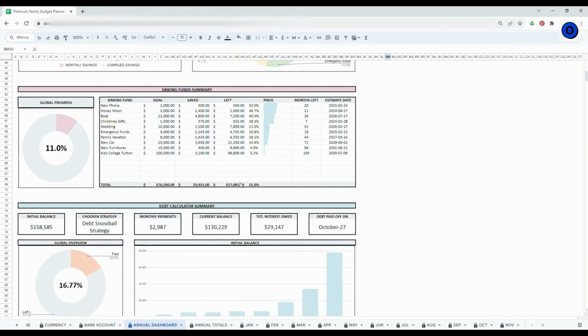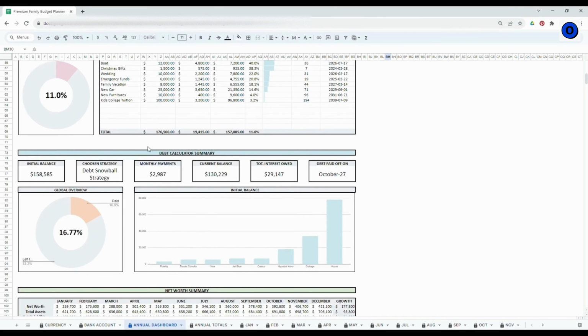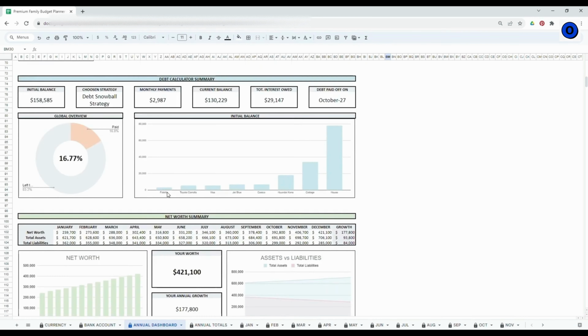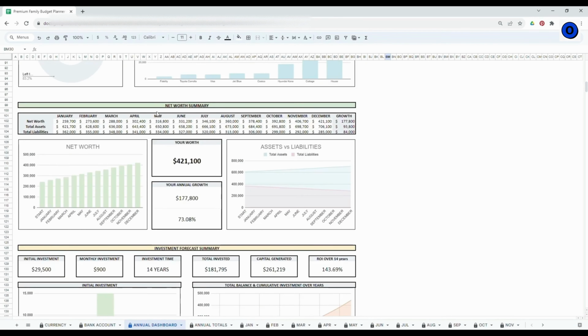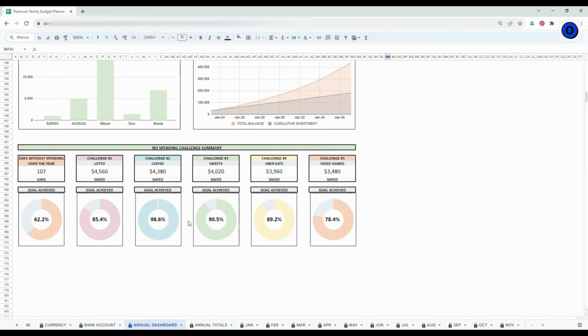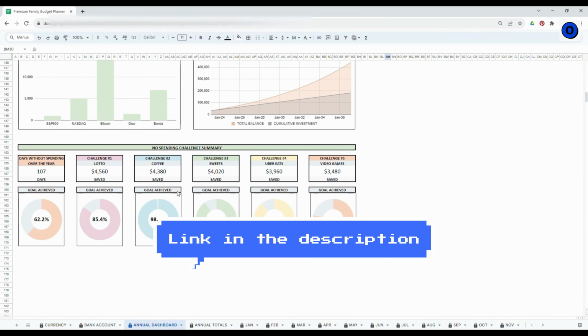If you keep scrolling down, you will see a summary of the most important tabs. So in the sinking fund, you will see all of them summarized as well as your overall progression. Then in your debt calculator, you will also see the most important information. So the initial balance, your strategy, as well as your debt-free date. If we keep scrolling down, you will see your overall net worth, as well as the exact net worth and your annual growth. And finally, at the end, you have your no spending challenge, with all the progressions for all of them, and how much money you saved by doing all of them as well.